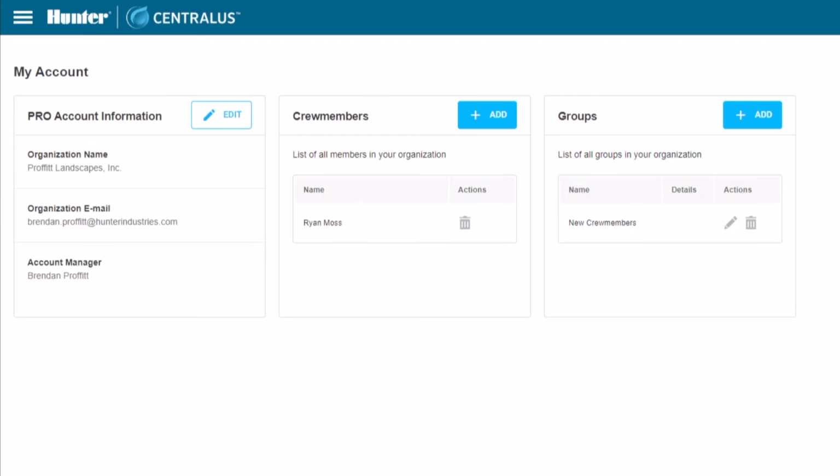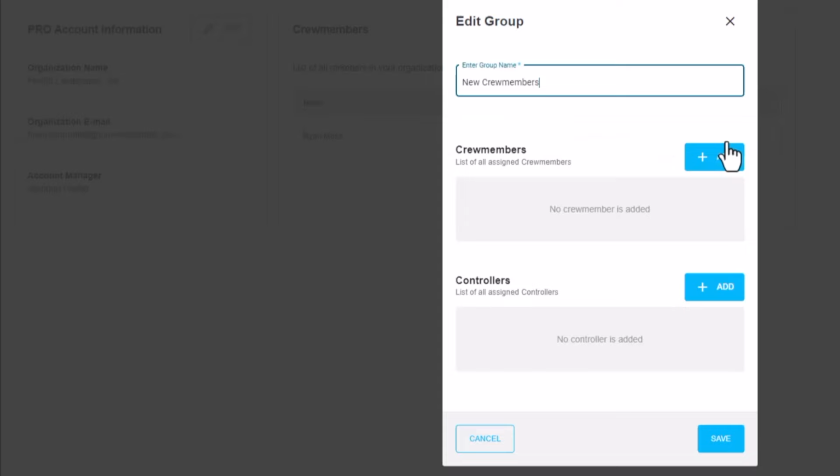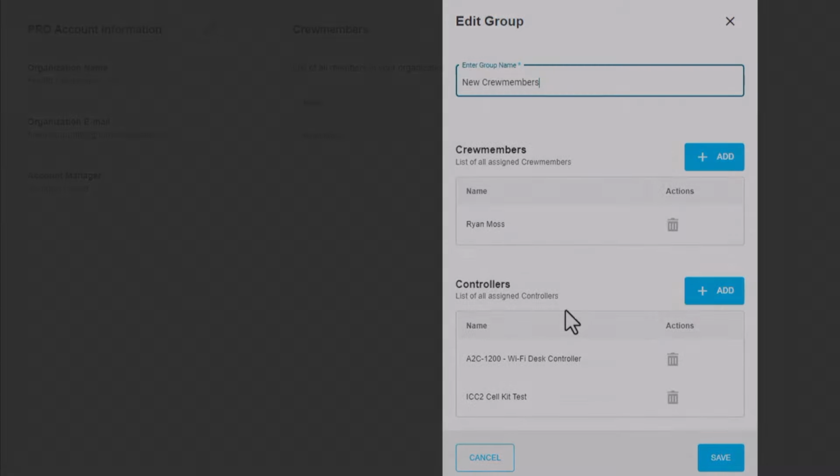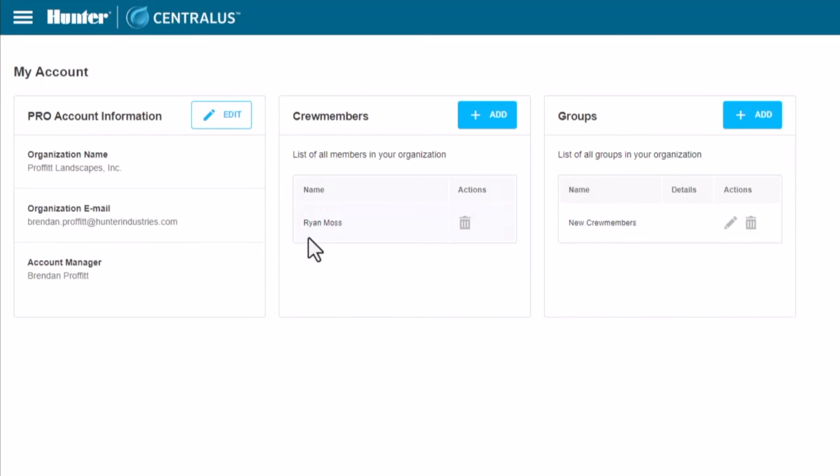Now your new crew member, Mr. Ryan Moss, has access to these two controllers shown here. Should you ever need to remove a crew member, deleting their access is done by simply clicking on the trash can icon which is next to their name.